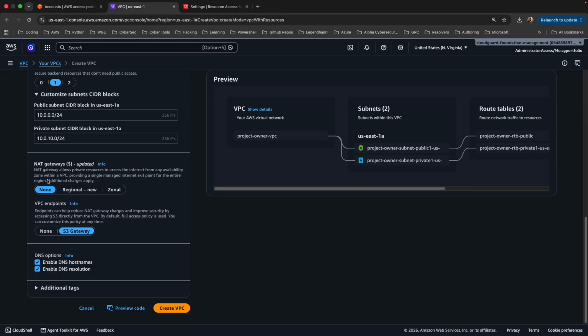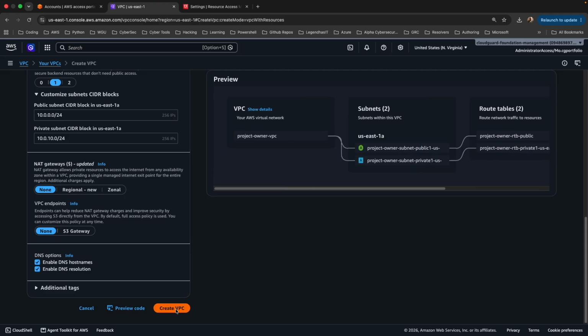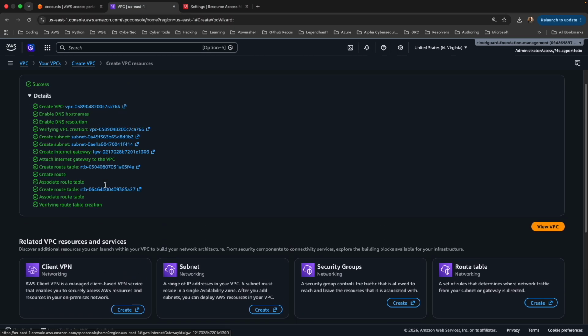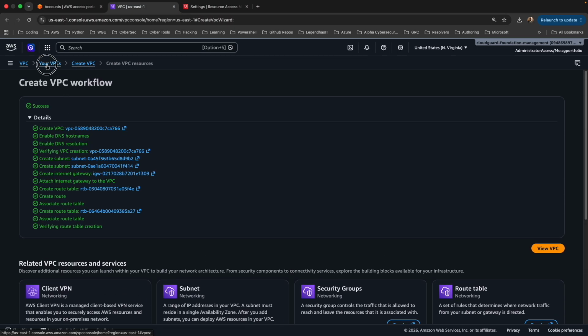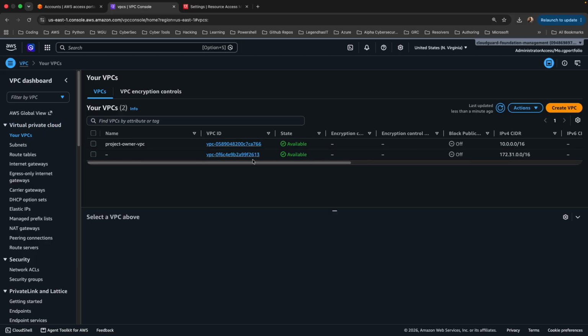10.0.24. And then we don't need a NAT gateway for this. And then no S3 gateway. And then let's go ahead and create. This is what it's going to create for us, with an internet gateway. And then let's go ahead and create the VPC and the subnets. So now that it's created, if you come back to VPCs and refresh, it's created now with our subnets.